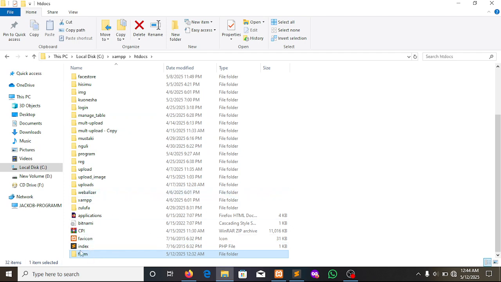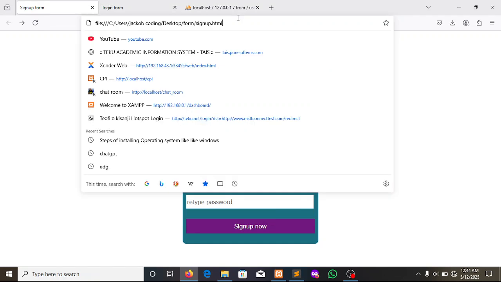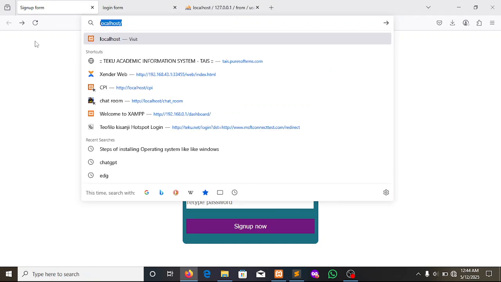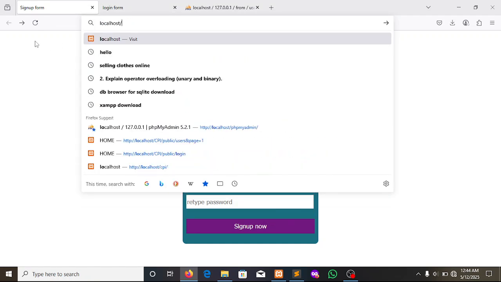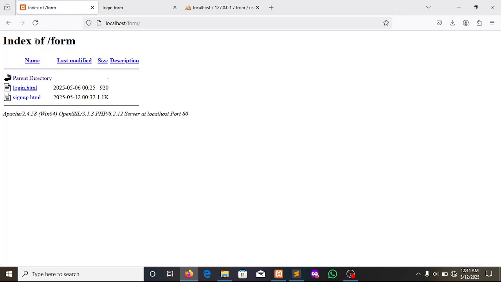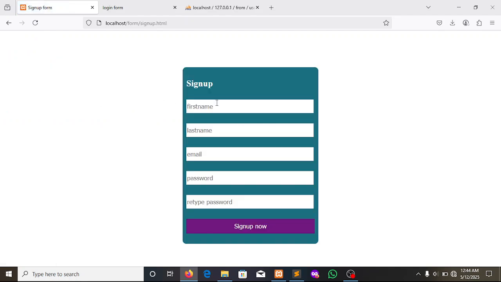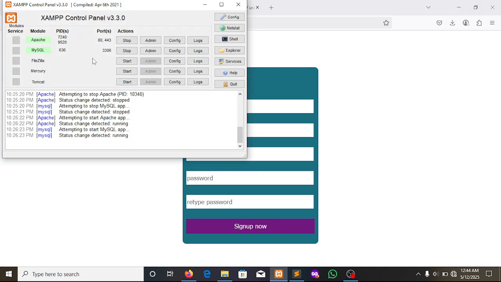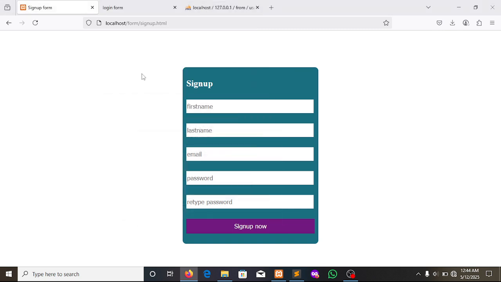In order to access this folder, I should go to the browser and type localhost, because the server is on my PC. So I'm saying localhost form, press enter, and come to the sign up form here. Make sure Apache and MySQL are running at this time.